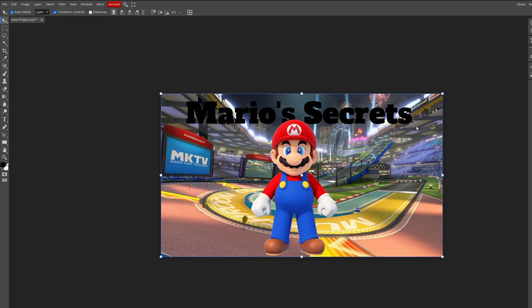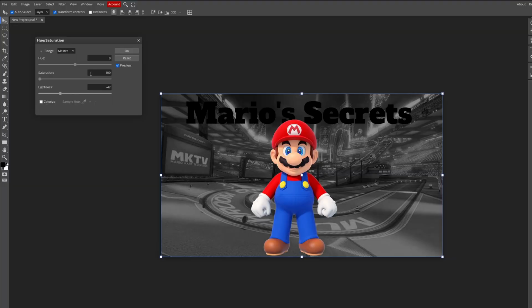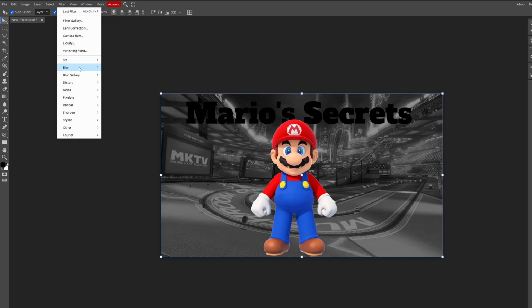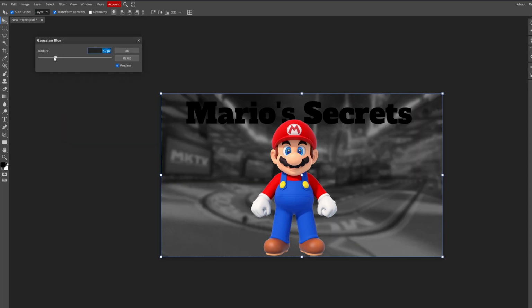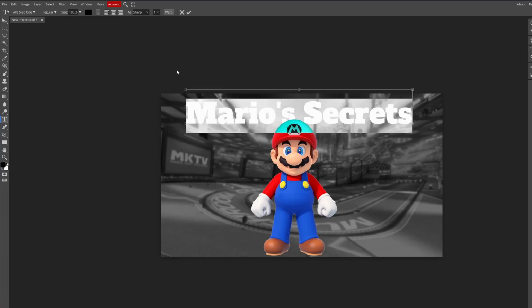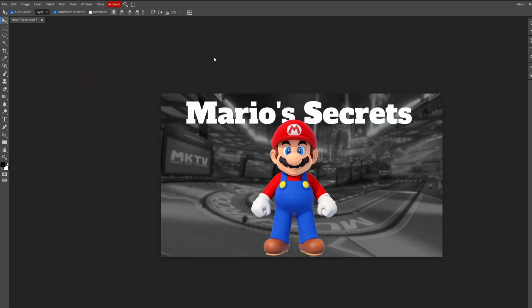Then I'm gonna hit Control U on my keyboard so that I can change the saturation all the way down and the lightness down as well. And it's still kind of distracting, so I'm gonna go up to here, filter, then blur and Gaussian blur. I don't know how to pronounce it, but basically, it's like a cool blur. Click OK. That's looking pretty good. I'm gonna change this text color to white. Just do that, and pretty good so far.